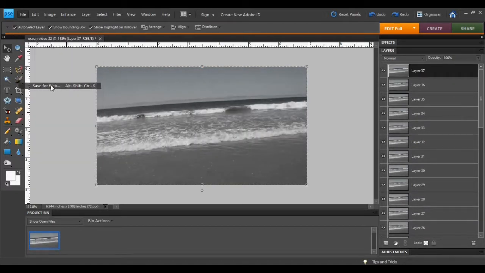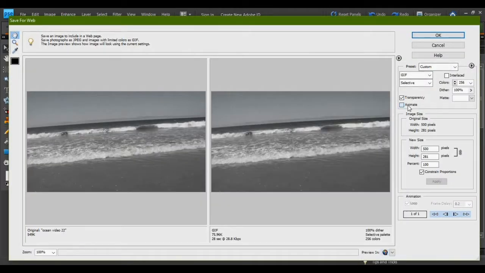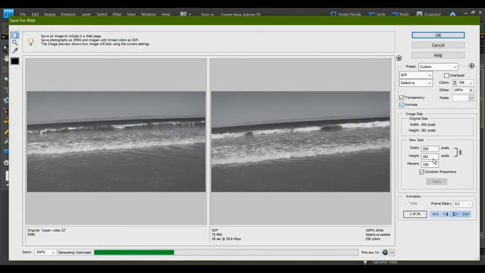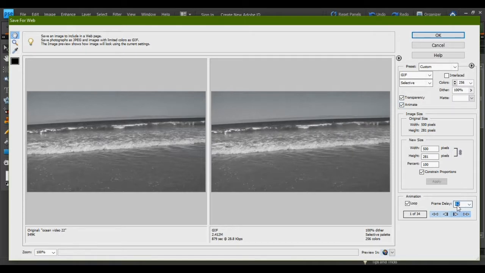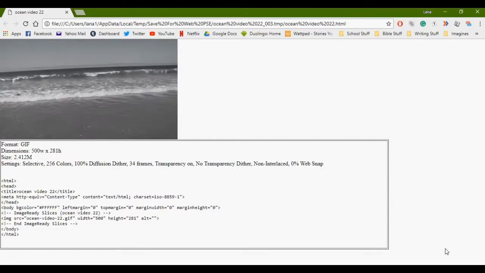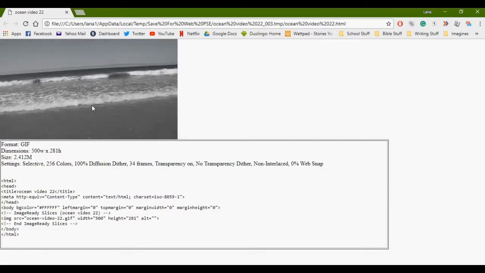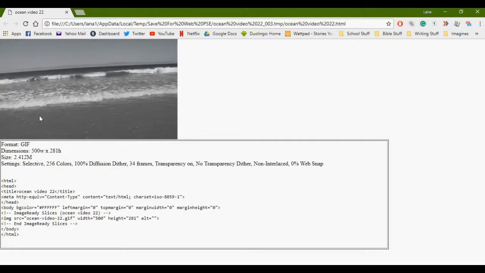So let's go back into Save for Web here. You've got to click Animate every single time. I'm going to make this 0.07 and we will preview it in Google Chrome to see what it looks like. There we go. This is really good now. It's very smooth all the way to the end. This is exactly what I want for my GIF, and that's all you need to know.